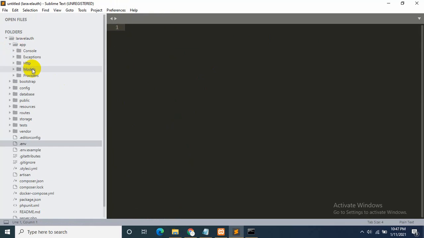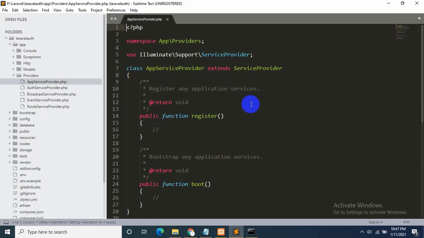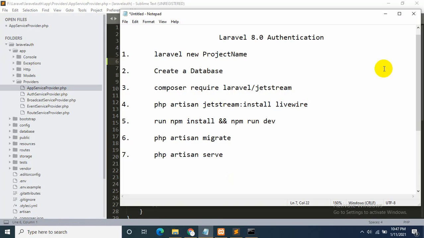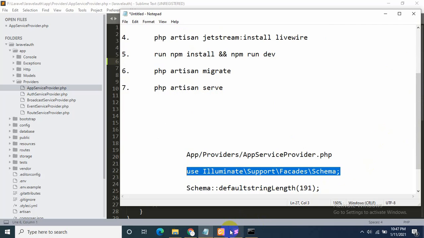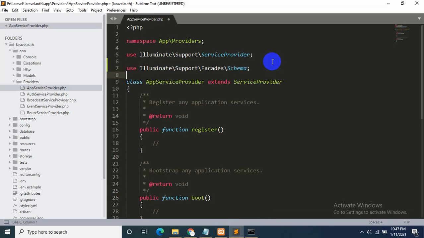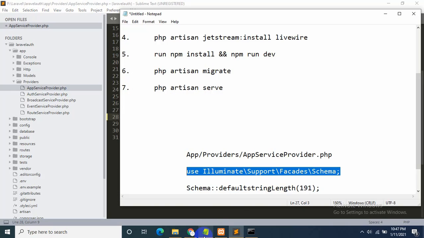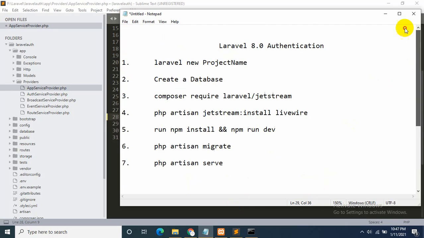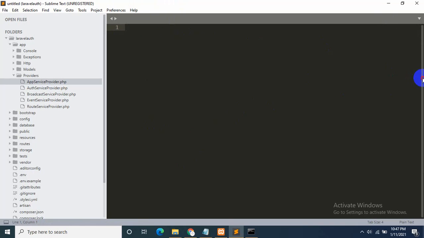Now again we have to go to app, then providers, then AppServiceProvider. Over here we need to make some changes. We need to add some code over here. I already have it, so I'll just copy it and paste it over here. And we need to add one more line of code, which is this one, Schema default string length, and paste it inside function boot. Okay, let's save it, Control S. Everything is done.